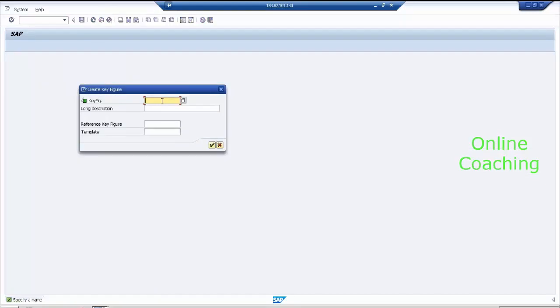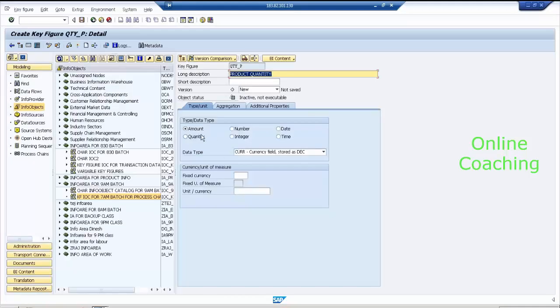F3. I got my catalog, right click, say create info object. Let me create the key figure, quantity underscore, it's a process chain, let's say P, product quantity, press enter. The data type is supposed to be quantity. Now please observe the variable units and variable currencies. So I'm going to use a predefined object called 0 unit. Okay, press enter, then click on activate.